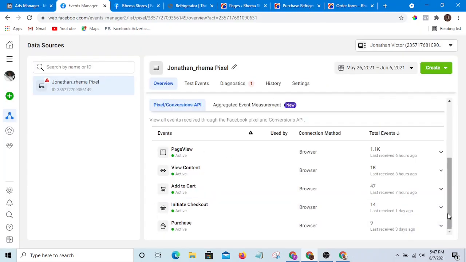Okay, new event pixel that I want to... All right, the next event pixel I want to work on is purchase, and this is the most important one because that is where we are actually going. We want people to purchase our products.